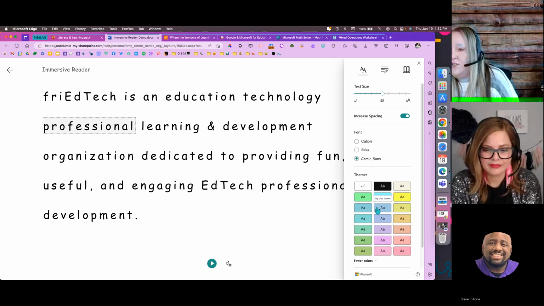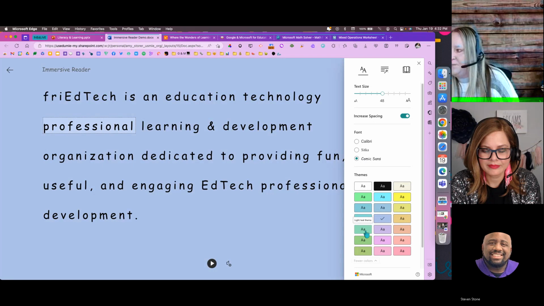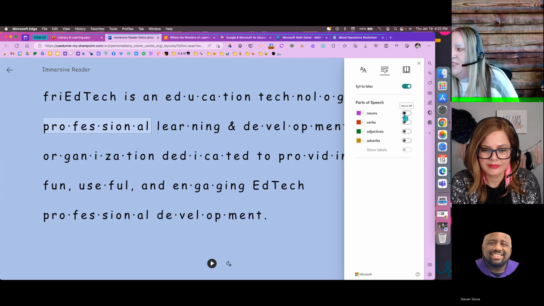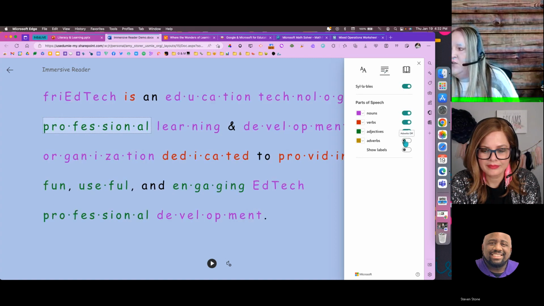If you've ever worked with students who require colored overlays, I have worked with students in the past, it's built into this system. You can actually add in a colored overlay just like that. And then the middle menu up here is grammar options. You can turn on your syllables, parts of speech. You can even change the colors here. If you already use specific colors in your classroom, you can change up those colors as well. And you can even show the labels.